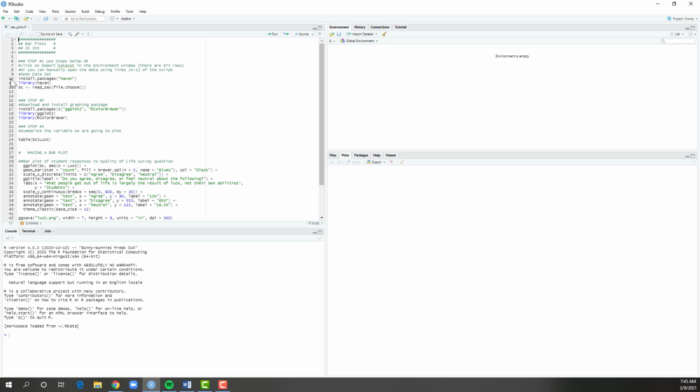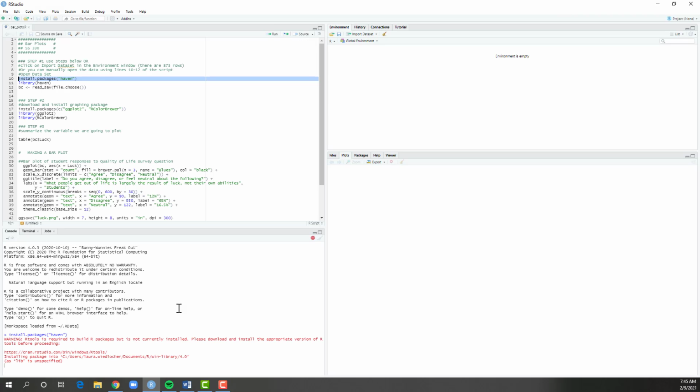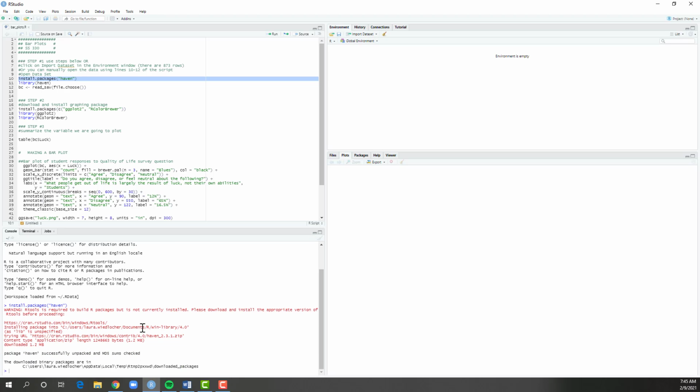The first thing we're going to do is download this package called Haven. So I'm going to highlight line 10 and then click the button to run it. You'll see that program is downloading down here. Red text is fine. It means that the program is being successfully downloaded. You'll know that it's finished when you get a blue caret down here at the bottom and your cursor reappears.